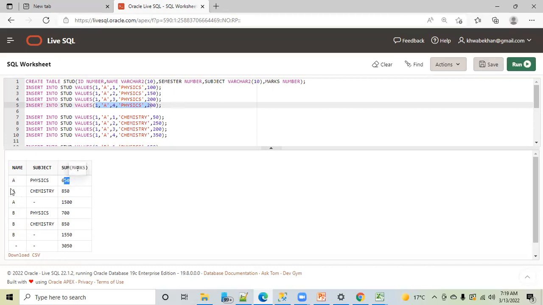Okay. Similarly, A chemistry. A chemistry, how many records are there? This is one record A chemistry. This is another record A chemistry. This is another record A chemistry. This is another record A chemistry. How many A chemistry records we have? 4 records. Okay. Take all these records and keep them in this bucket.